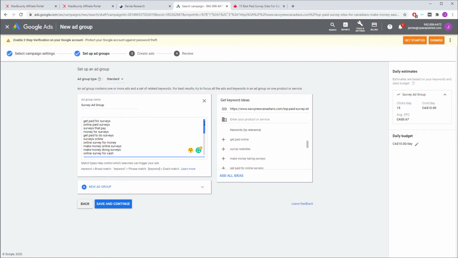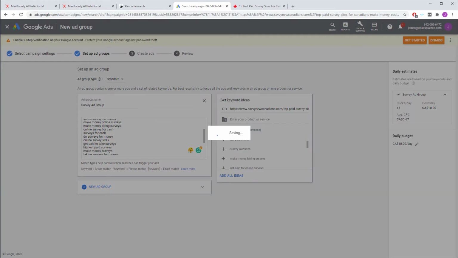These are the type of keywords I would use. Now you could go and use the Google keyword tools to see search volume. That's for another video. Basically, you just want to set up your keywords here. Okay, and click on save and continue.